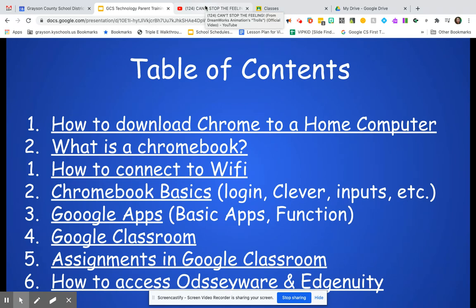Also, I'm going to dive a little bit deeper into Google Classroom, explain Google Classroom to you, how students will actually get an assignment, how they will add a document to an assignment, and how they turn in assignments. That's just the platform that teachers will be using to receive the work and also to post the work.